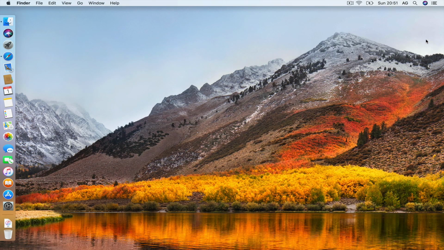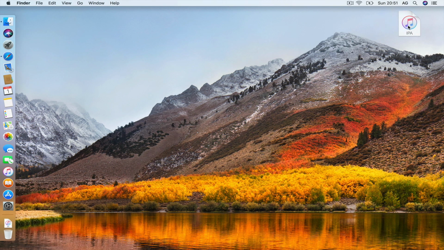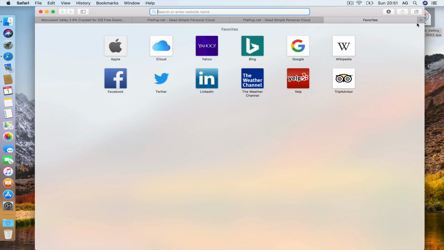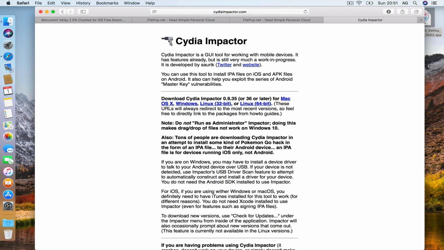Alright guys, once you have the .ipa file downloaded to your computer, the next step is to install it onto your iOS device. To do this, we require a tool called Cydia Impactor. To get Impactor onto your computer, visit the site cydiaimpactor.com and download it for your operating system. It's compatible for both macOS and Windows.